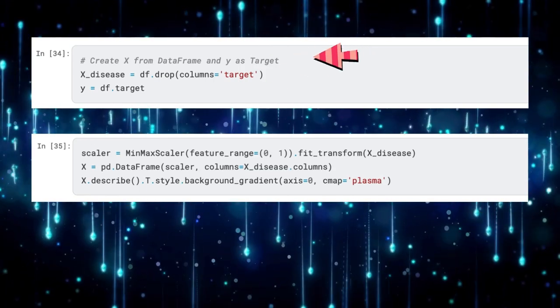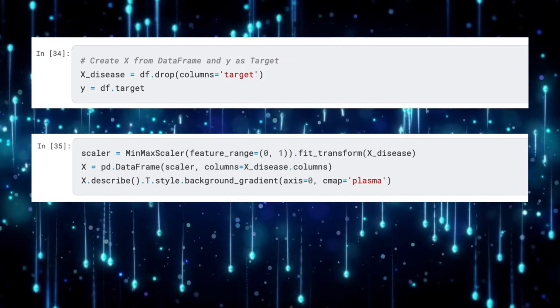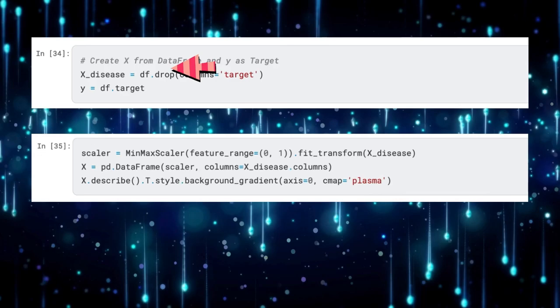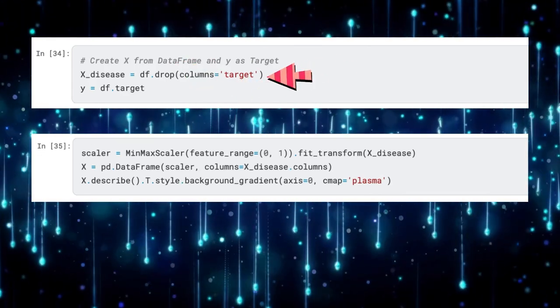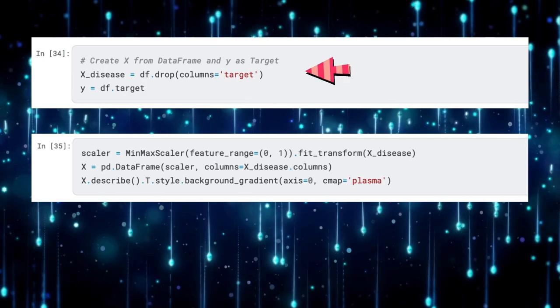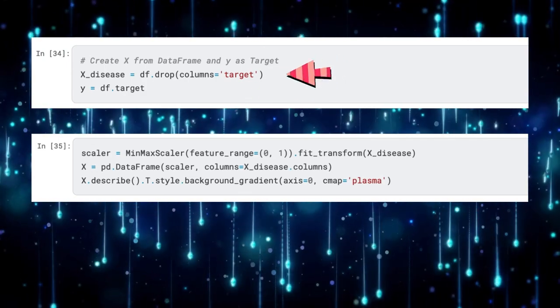We start by separating our data frame into features x_disease and the target variable y. x_disease now contains all columns except the target column. y holds the target variable values.